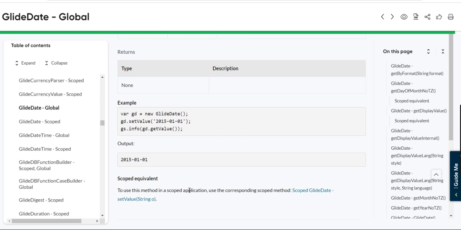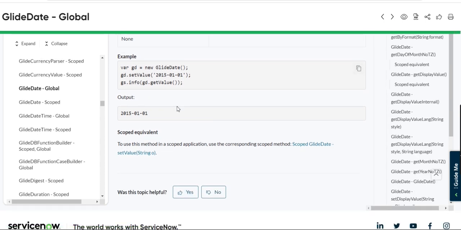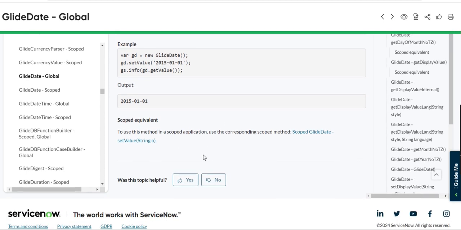getValue. So sometimes you may also use getValue. setValue and getValue. getDisplayValue is fine for that, but sometimes getValue is also used. Okay, so just have a look. So what do we do? Copy that.